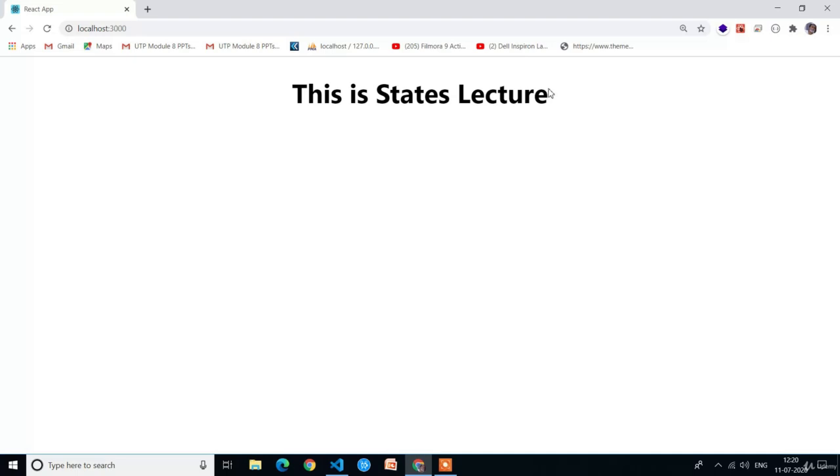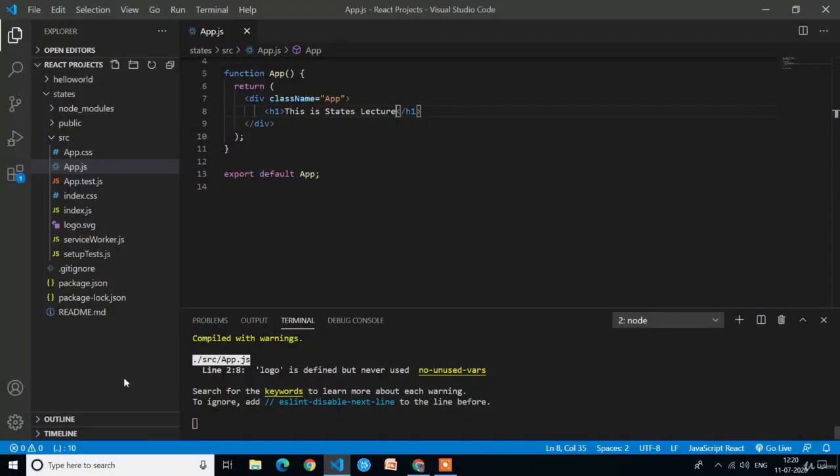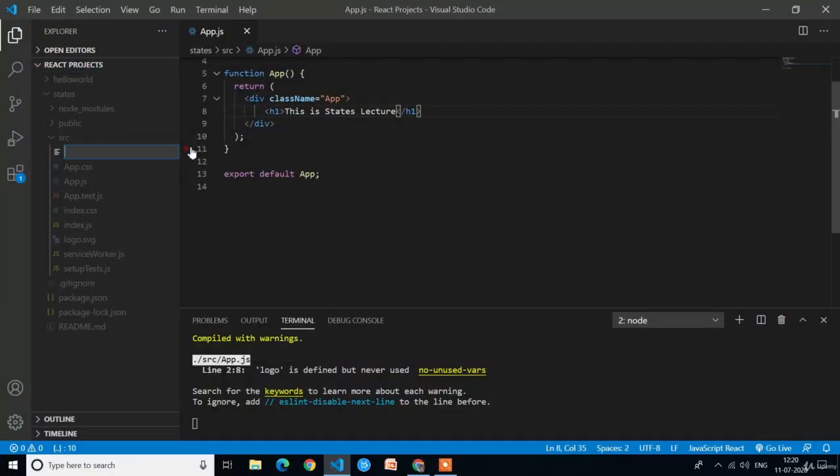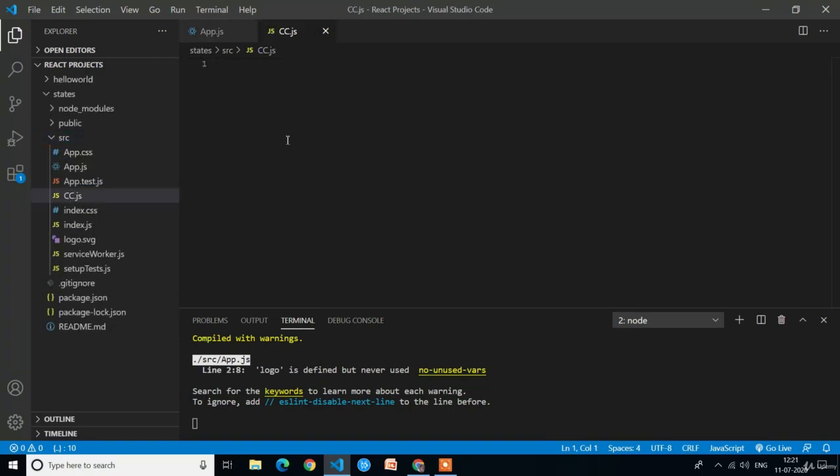This is states lecture. Now we are going to create a new class component because states will work only in class components. So to create a new component, we have to create a new file in the source folder with the name cc.js. You can name it whatever. For our convenience, I will name it cc because cc stands for class components.